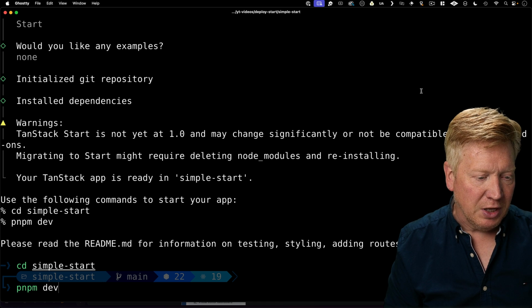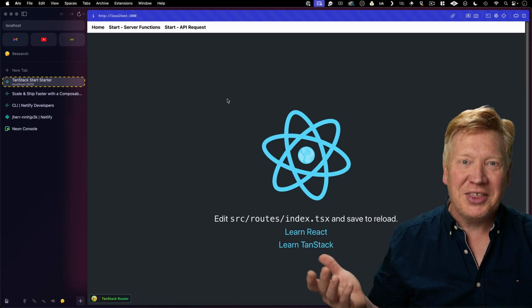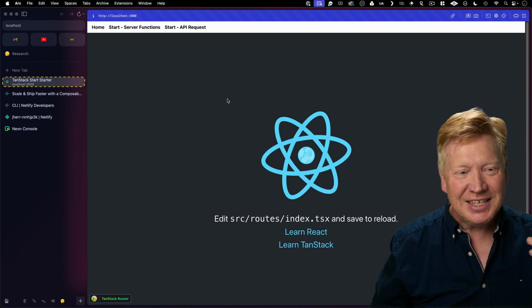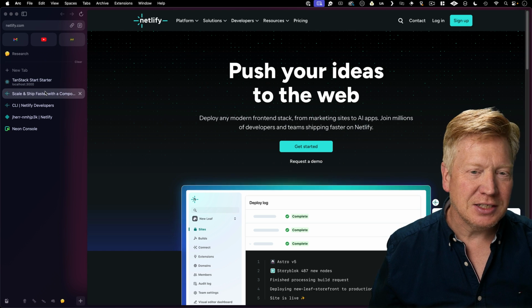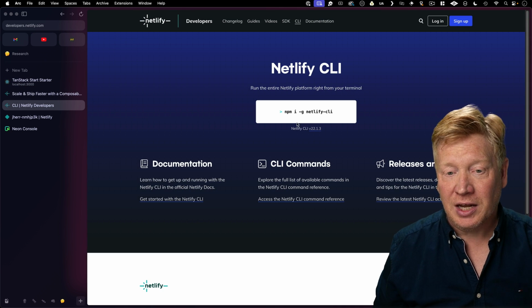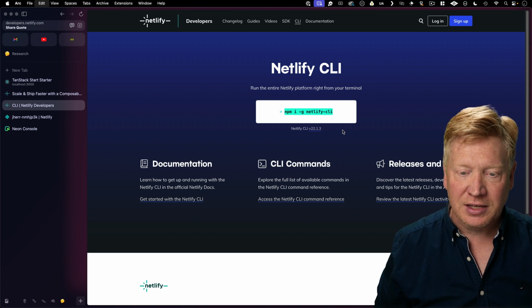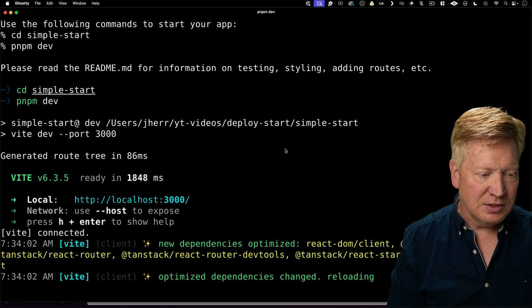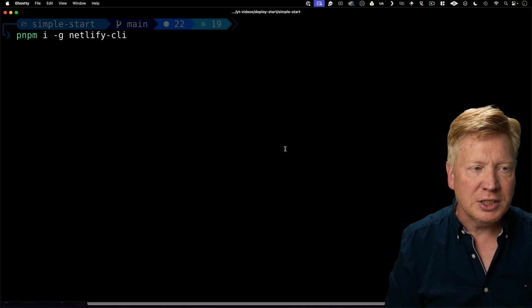To start up the app, I'm going to use pnpm dev. And there we go. That's what it looks like. So easy. So let's get this thing deployed. To do that, I'm going to use the Netlify hosting service. And to connect with that, I'm going to use the Netlify CLI. So let's install that first. So I'll install that Netlify CLI globally.